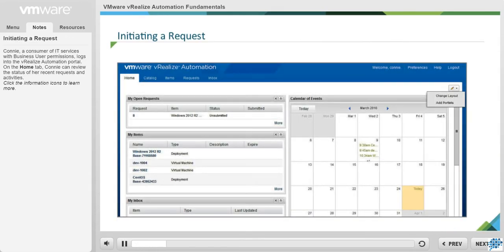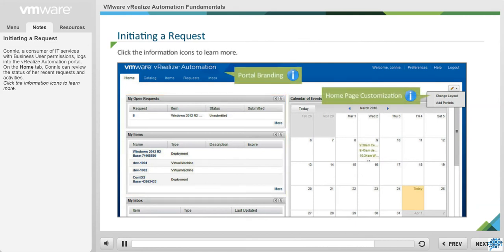Connie, a consumer of IT services with business user permissions, logs into the vRealize Automation portal. On the Home tab, Connie can review the status of her recent requests and activities. Click the information icons to learn more.